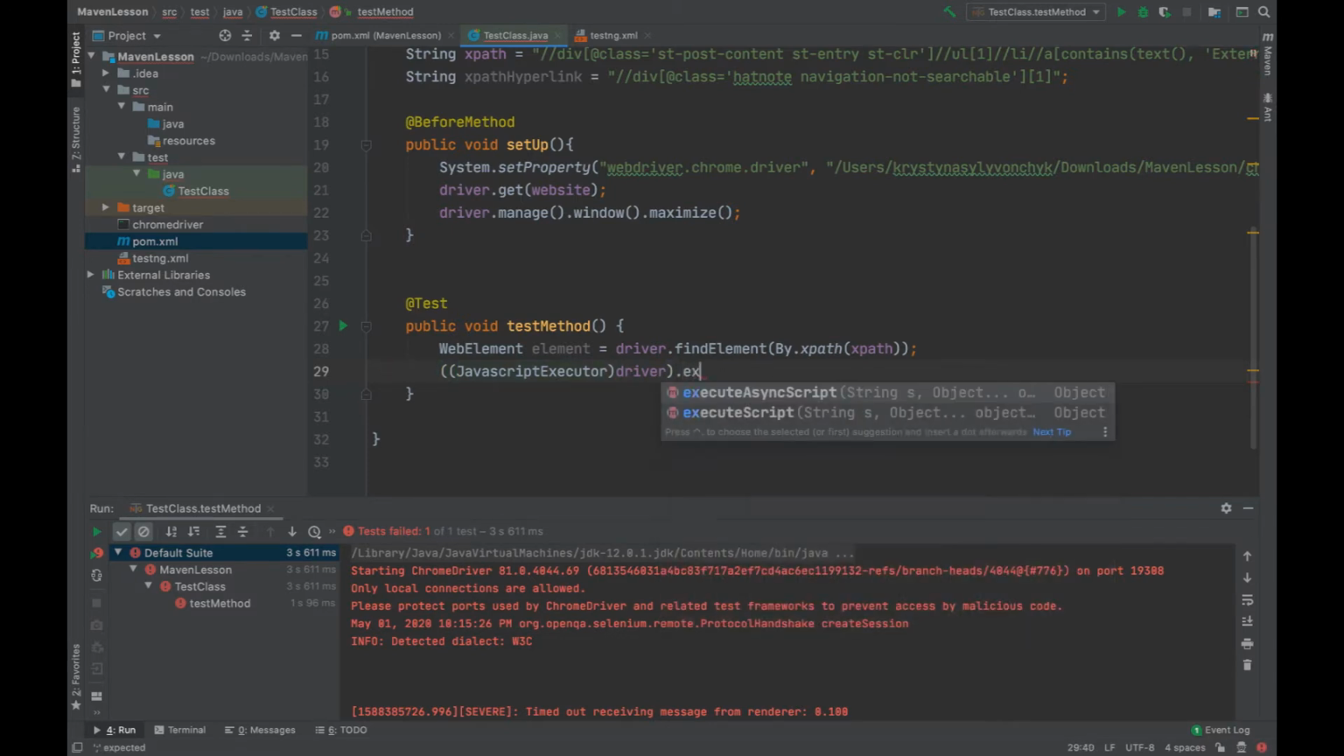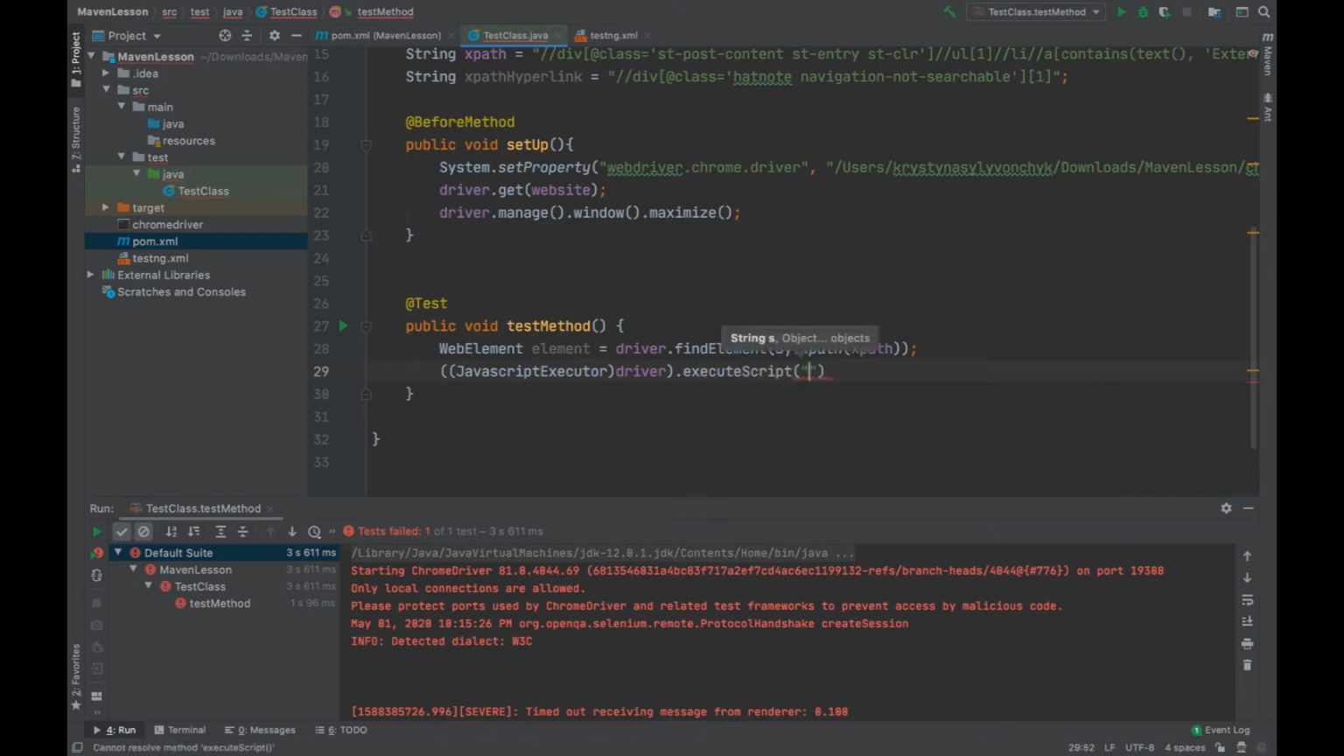All right, we need execute script, and second, we need to enter our argument. We need to scroll into view. We are talking about the view of our element. All right, that's it. That's the JavaScript that we only need to use. And then second, we need to pass our element. This is the element which we just created. It's our original XPath.